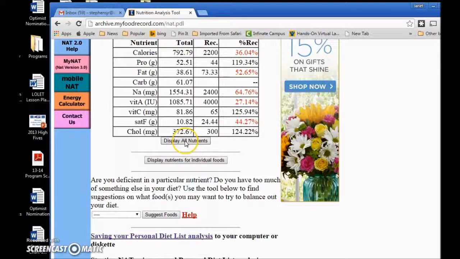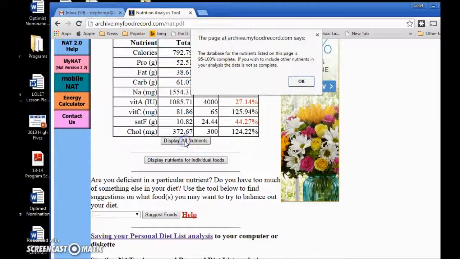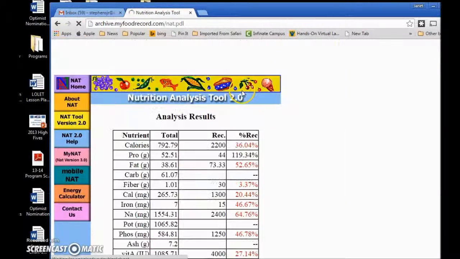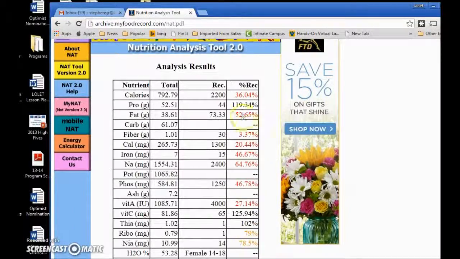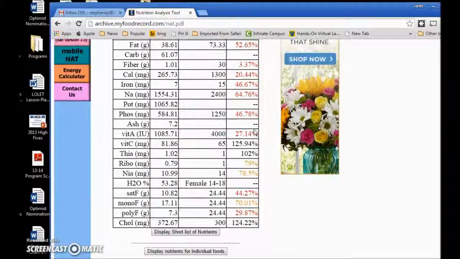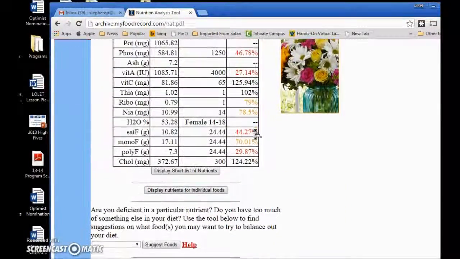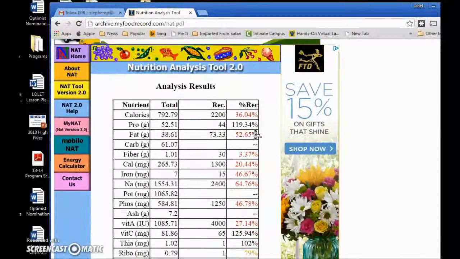If you click on Display All Nutrients, then you're going to get a bigger selection. It says the database listed on this page is 95 to 100% complete. So we might wait a few minutes until it's more complete, because this is missing a few items, which means they may be there or just may not be showing up.